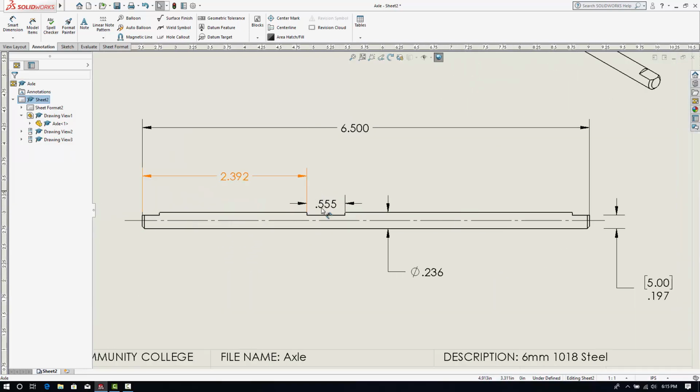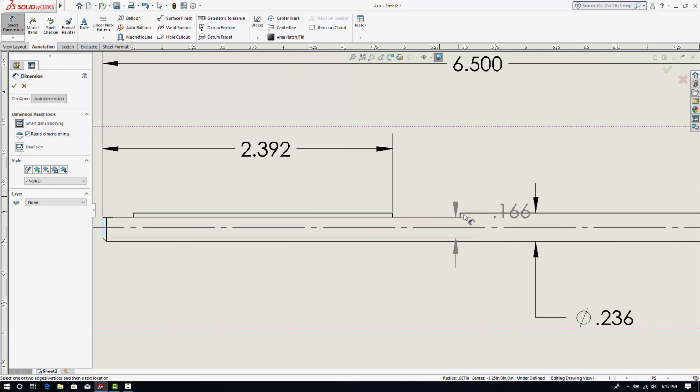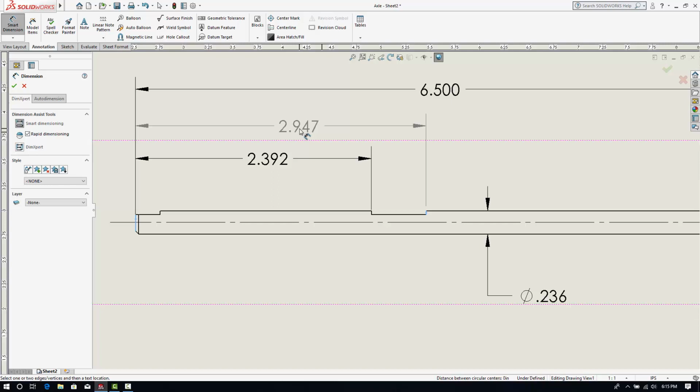So I don't want to dimension this slot this way. I want to use a datum, so it's easier from a machining standpoint. So let me just go ahead and hide this dimension. I'm going to go to my smart dimension and just dimension it with respect to this edge or datum. Add that.